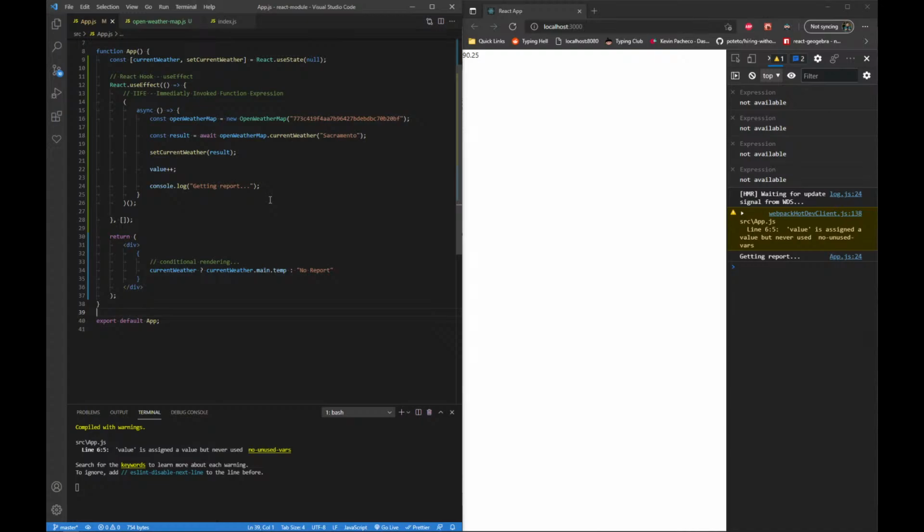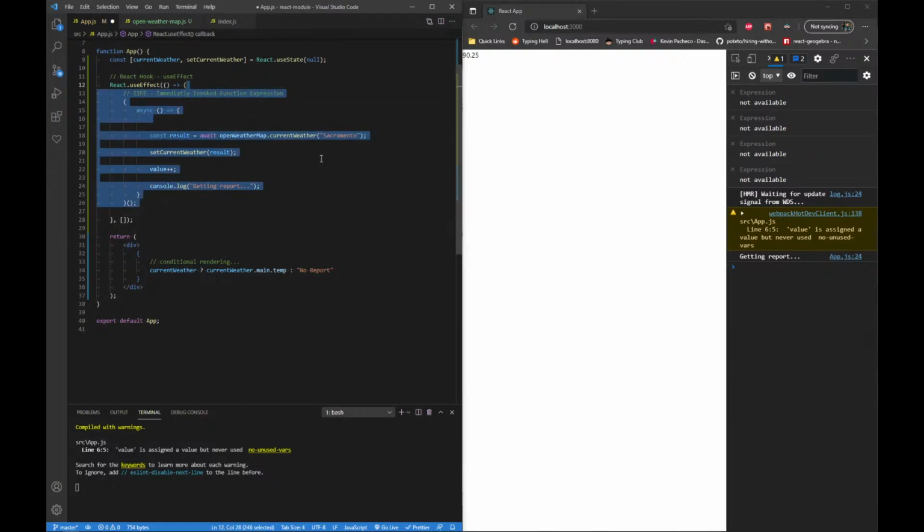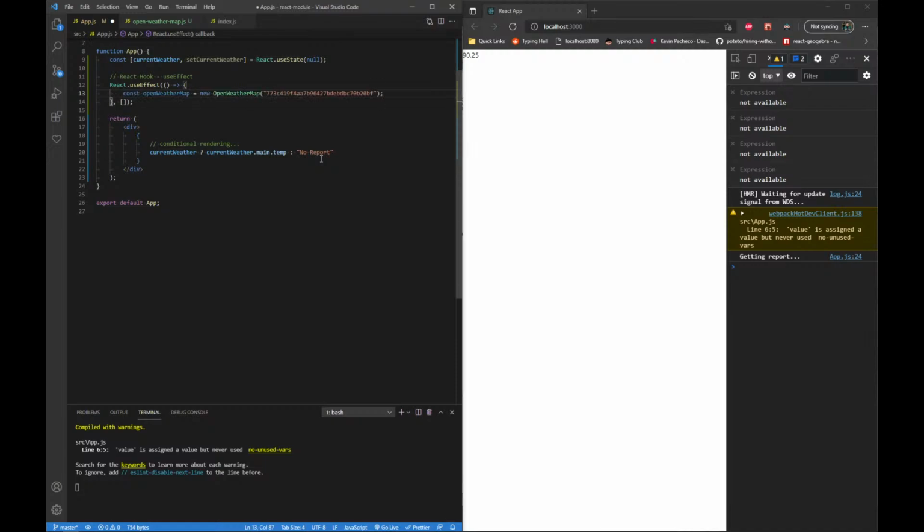Okay, cool. So let's try and clean some stuff up here. What I'm going to do is copy this part right here. I'm going to show you a different way. So this is one way we can use. This is what's called an IIFE, an immediately invoked function expression. But there's another way we can do this. Let's try this other way.